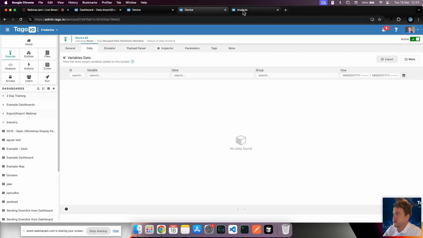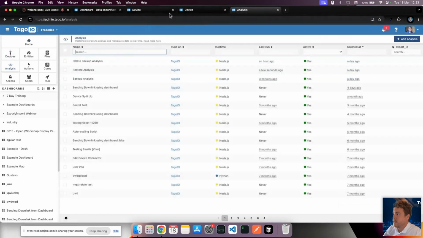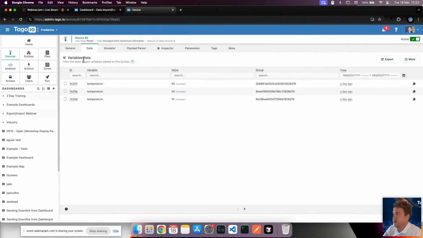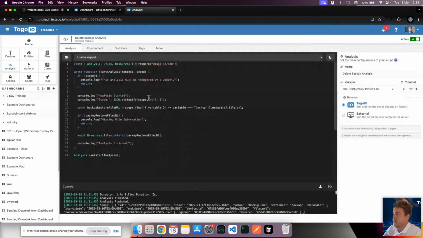So let me quickly just, oh right, and we also have the third analysis. Let me go over that. Right, so this analysis is very quick. It just gets the file URL and then it deletes it using the files delete method. So that's basically everything.